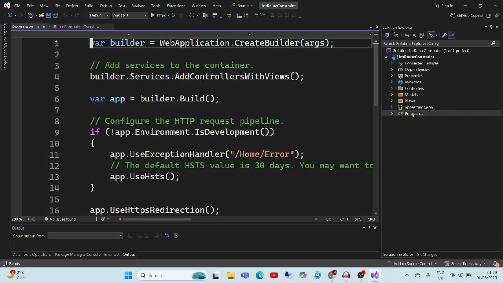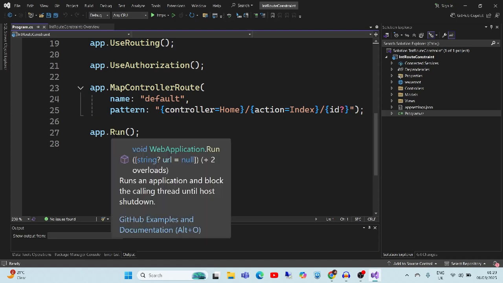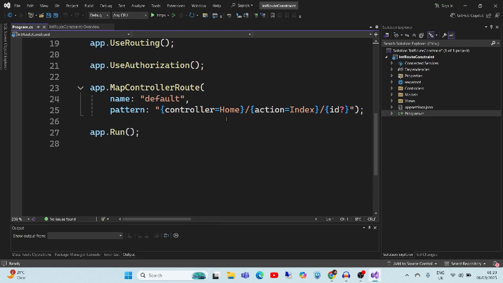It will get opened. Now here we will modify the code. At the last, MapControllerRoute is given. Within that, the name is given as default and the pattern. Controller is Home and action is Index, which is by default. And here id, and this id parameter we want as integer type. So I will give int, and this question mark indicates it is optional.